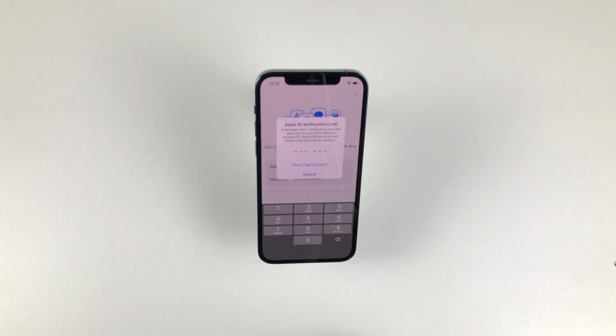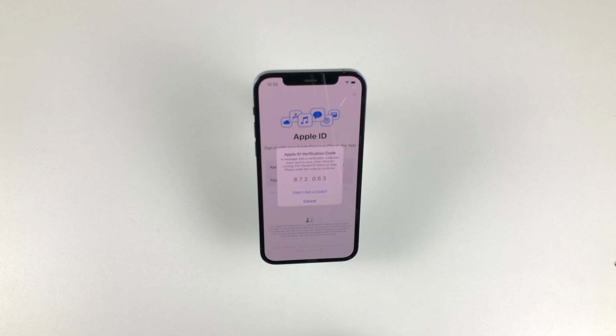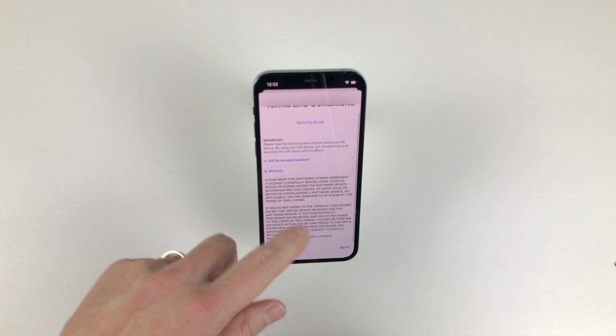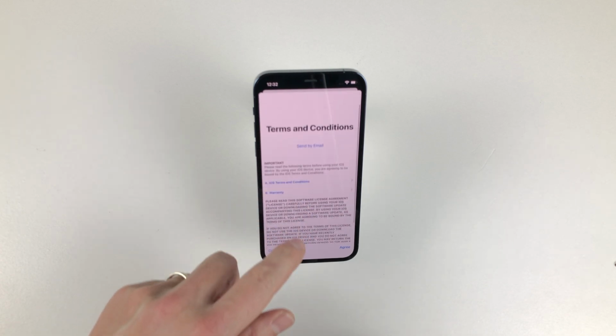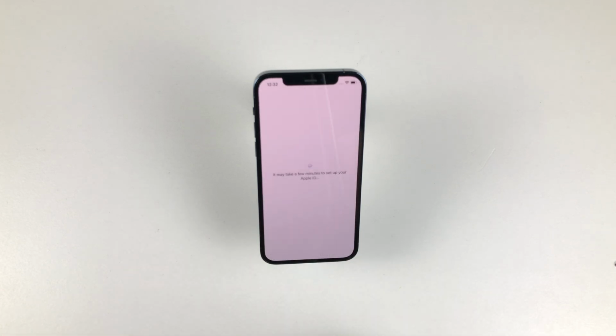In my case, the verification code was sent to my iPhone X, and then I entered that code into the dialog on the iPhone 12 Pro. When the phone has verified the code you entered, you get the terms and conditions. If you're interested, you can of course read through the terms and conditions, but here you simply need to tap the Agree button at the bottom.